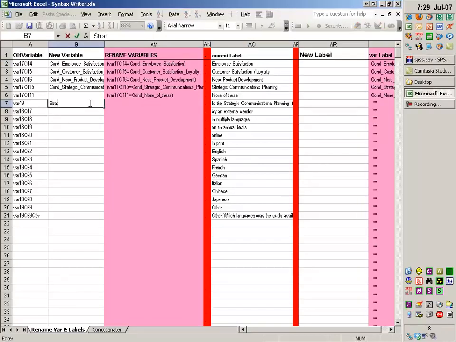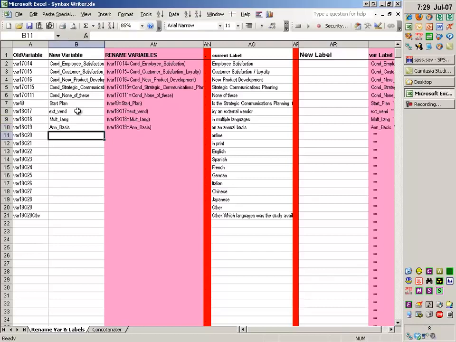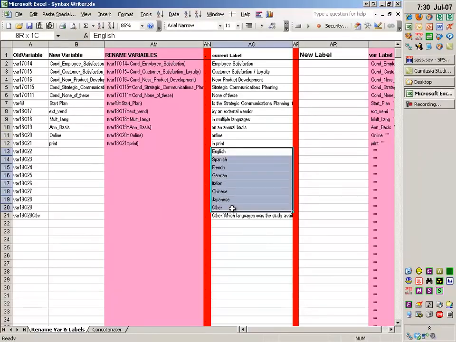So I'm going to write a strategic, and I can have a space in here. I did the same thing here, so illegal characters are replaced. Notice my space there actually puts an underscore. These were all yes or no. There's only a few, so I'm just going to write them. So this I'll just do extern, vend, halt, line, and basis, online, print. All right, now these were what languages the survey was conducted in.